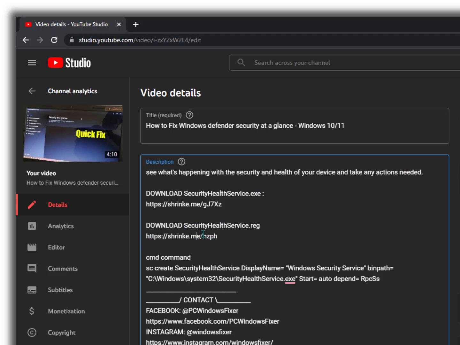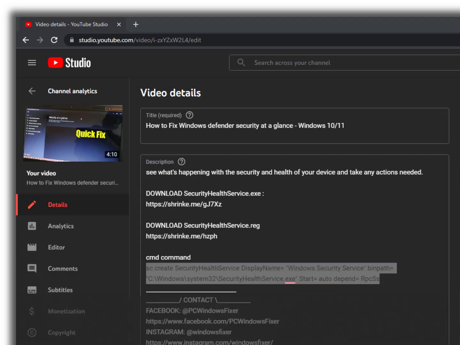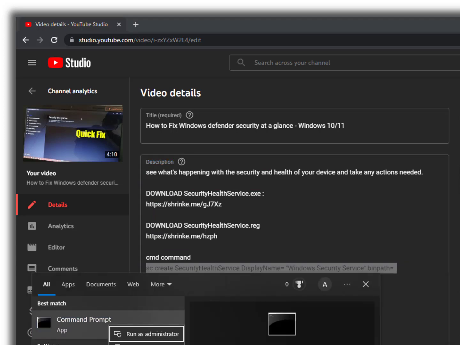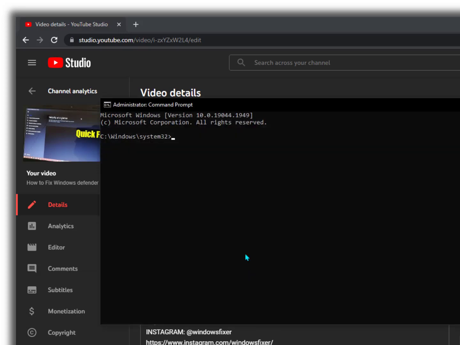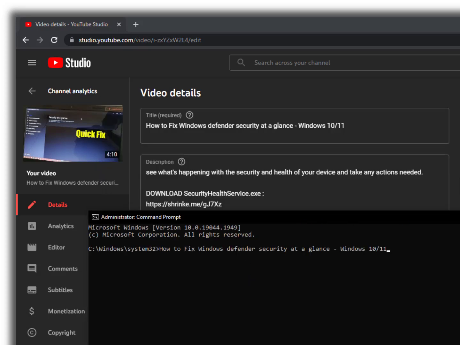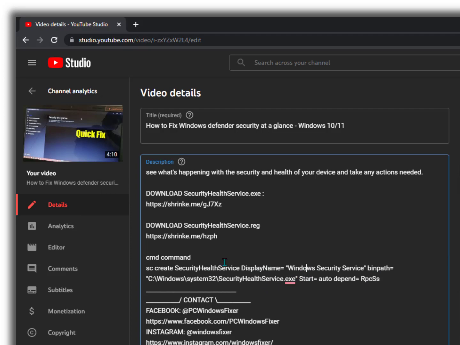Also, before running the registry file, you need to use this command in your CMD. Just copy it from here, open your CMD as administrator, right click on it, run as administrator, and then paste your command here. Then you need to register your registry file and restart your PC. This should solve your problem, but sometimes malware corrupts a lot of your security antivirus and Windows Defender files.